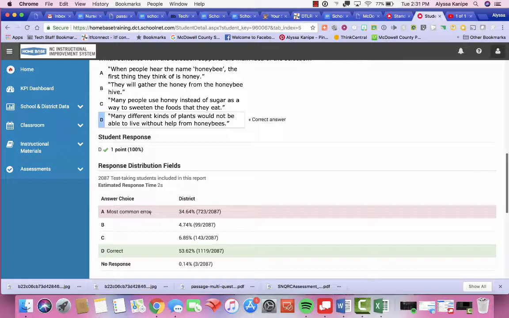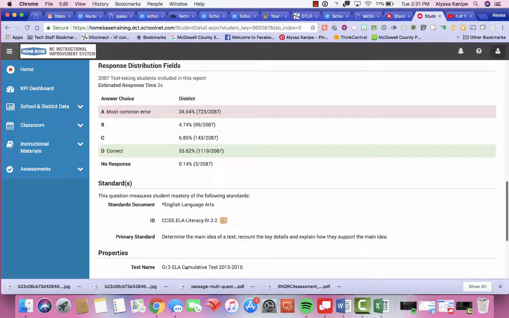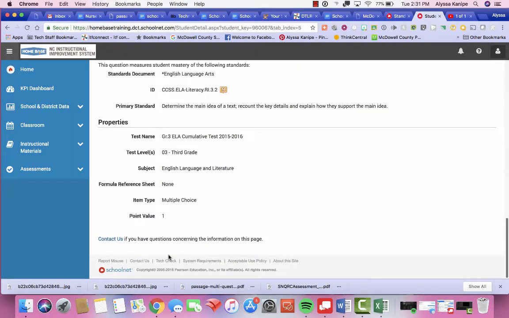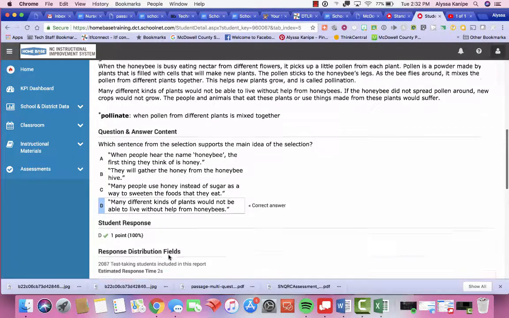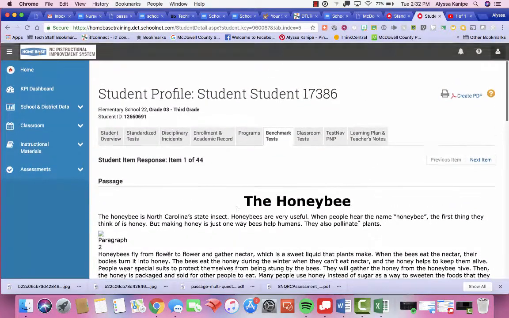I like this because it tells me the most common error as a district was this. I think that's huge because if this student had picked A, that gives me a little validation that they're picking the most common wrong answer. They're not just picking randomly. So I like that it does that. And again, it shows you the standard here at the bottom. So I think this is a huge piece of your data, to be able to do this and be able to pull that up with a student.